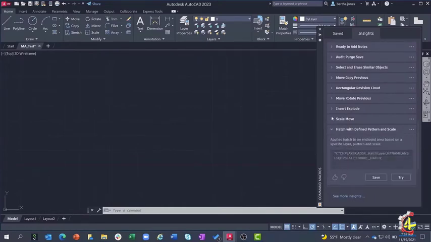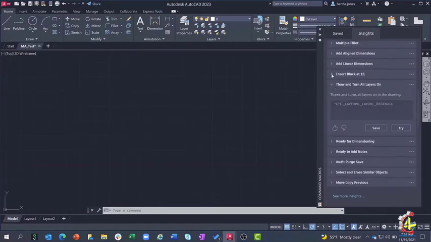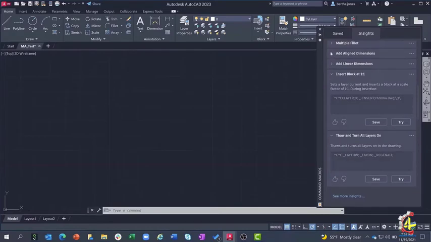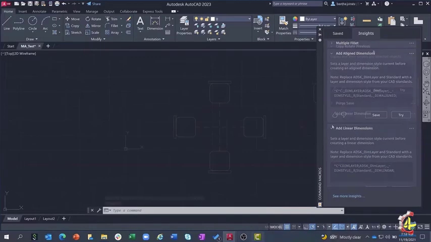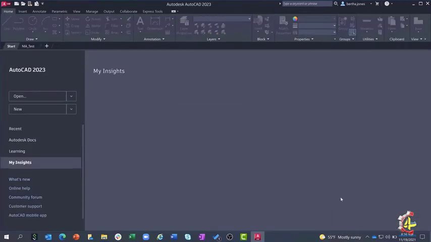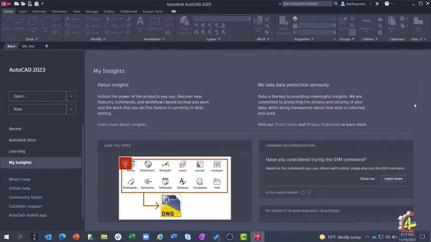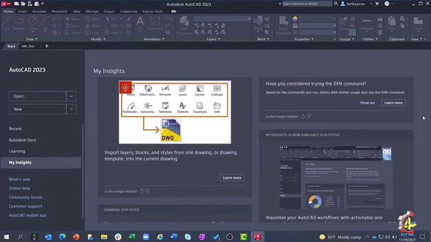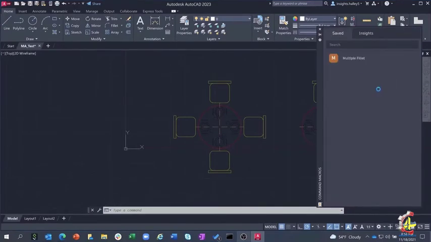That said, we only deliver the macros that will be relevant to you based on an understanding and analysis of how you individually use AutoCAD and therefore what macros you are most likely to need. Clicking See More Insights at the bottom of the Insights tab will take you to the My Insights page in the AutoCAD Start tab, where you can see all your other usage insights beyond just those related to the Macro Advisor. But returning to the Copy Rotate Previous macro, if you decide that it's relevant, you can save it to the Saved tab of the Command Macro palette.